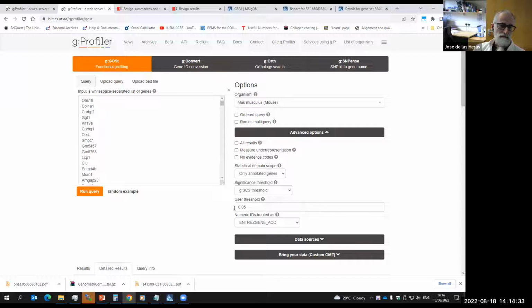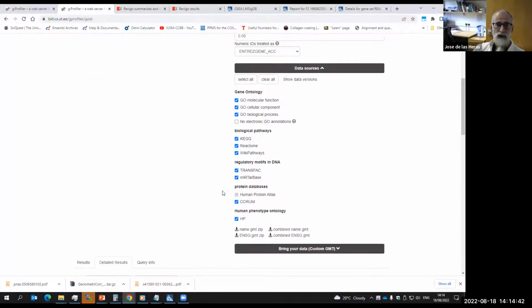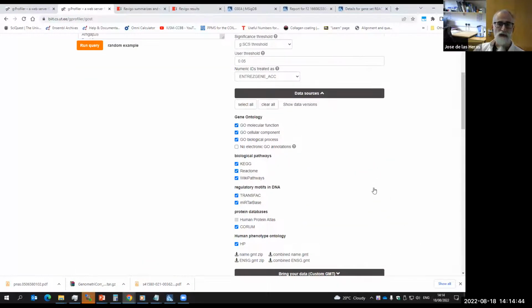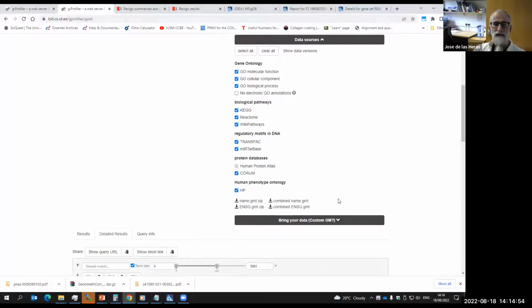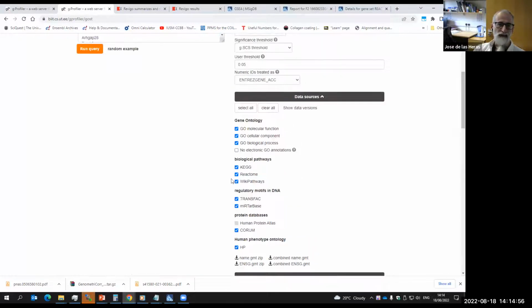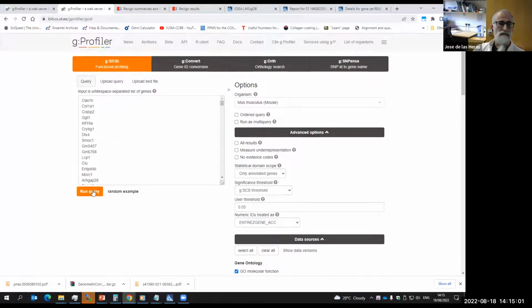And you can use here the thresholding for the filtering. Data sources that you want to look at, you have by default all of them ticked. By default, you will only see the ones that have some hits that are enriched statistically. If you're only interested in one or two databases, then it's a good idea to just untick all the others because the process will be faster. So when you're ready, you just run the query.